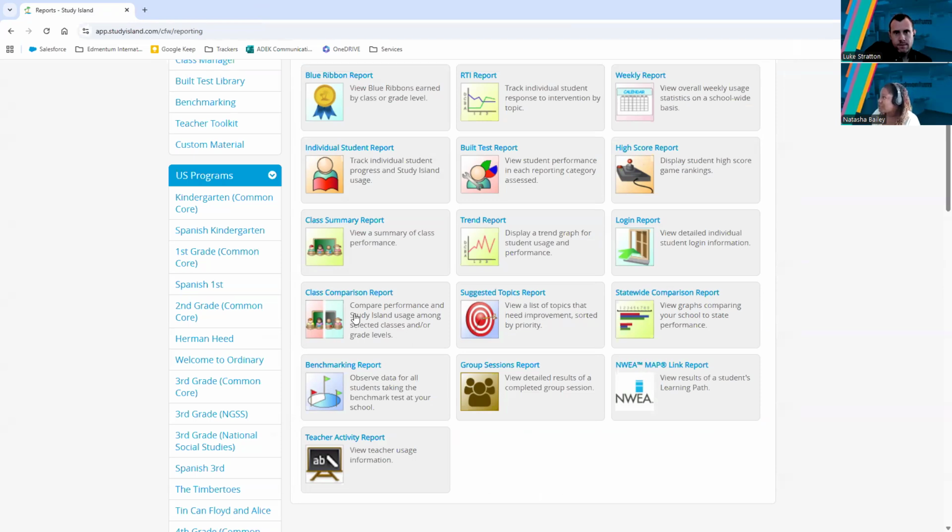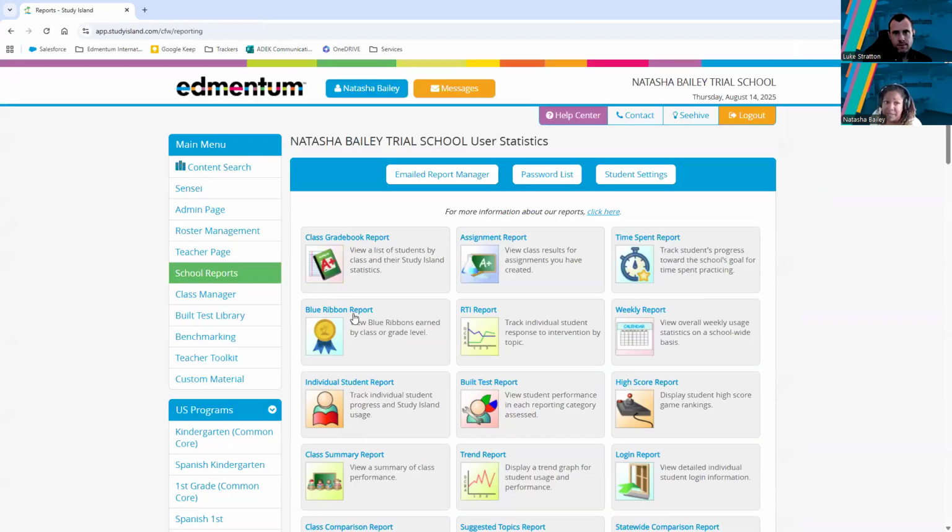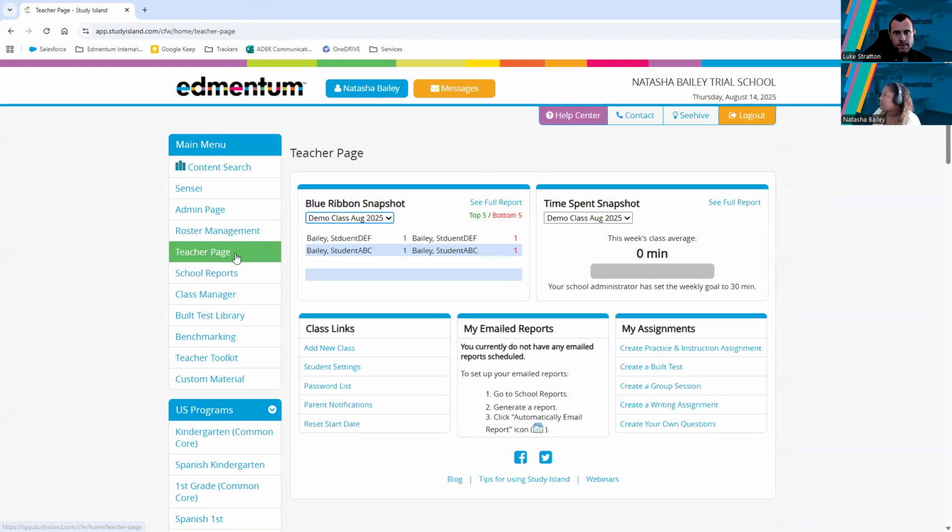Now, from a teacher's perspective, because we do have some admins that will be in that teacher function as well, from the teacher page, this is how it will look. It's got a snapshot of the blue ribbons, that mastery set at default 70%. That time spent, this is where we have set that goal or kept that goal at 30 minutes. Everything your teachers need to know sits here in the class links. If they're adding a new class, if you want them to, advise them where to find it.